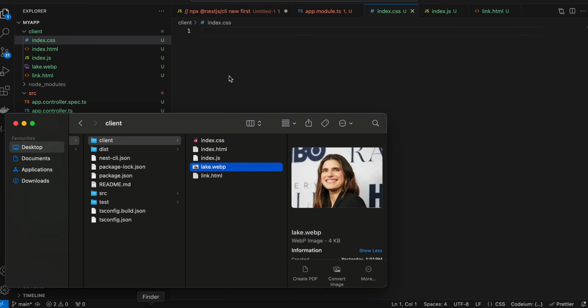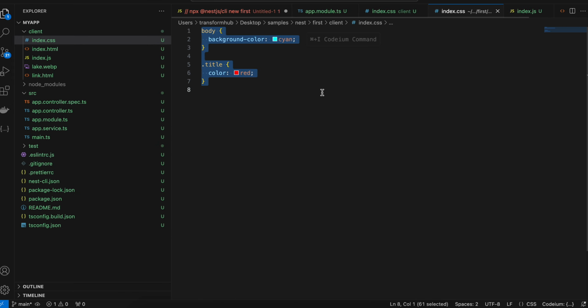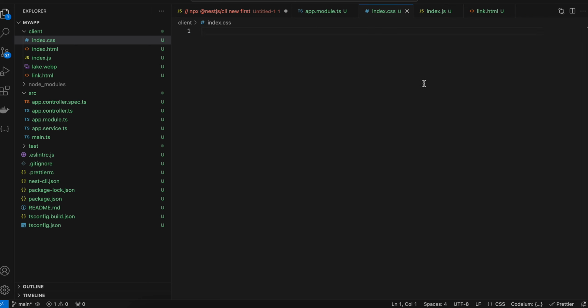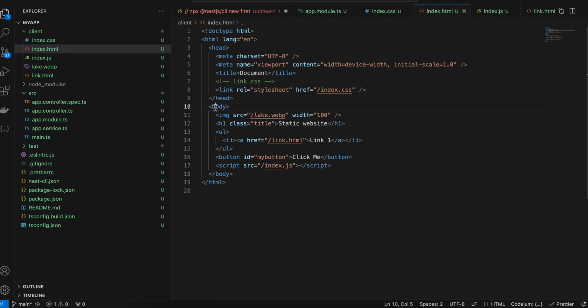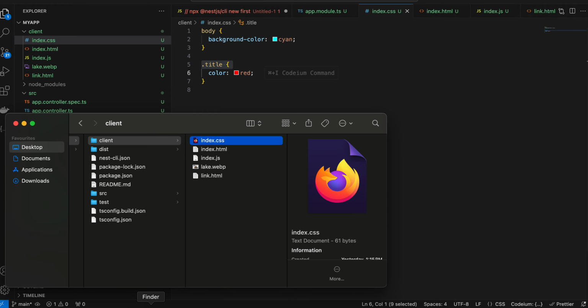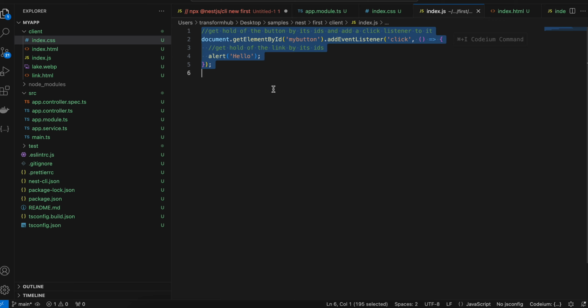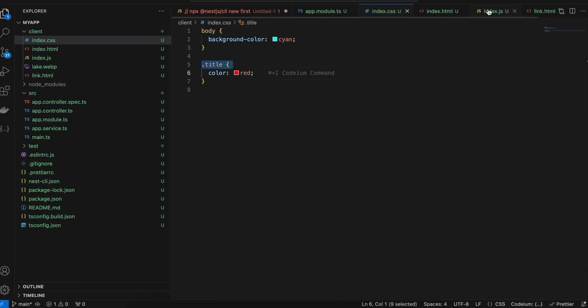Next, coming to index.css, I'll open this, copy it, and paste it over here. We have the body as well as the title. Here I'm directly referencing the body tag, and for the title I'm using a class, so I'm referencing dot title inside our CSS file as well. Pretty simple. Next, coming to the JS file, I'll open this and copy some code. Pretty simple JS file as well.